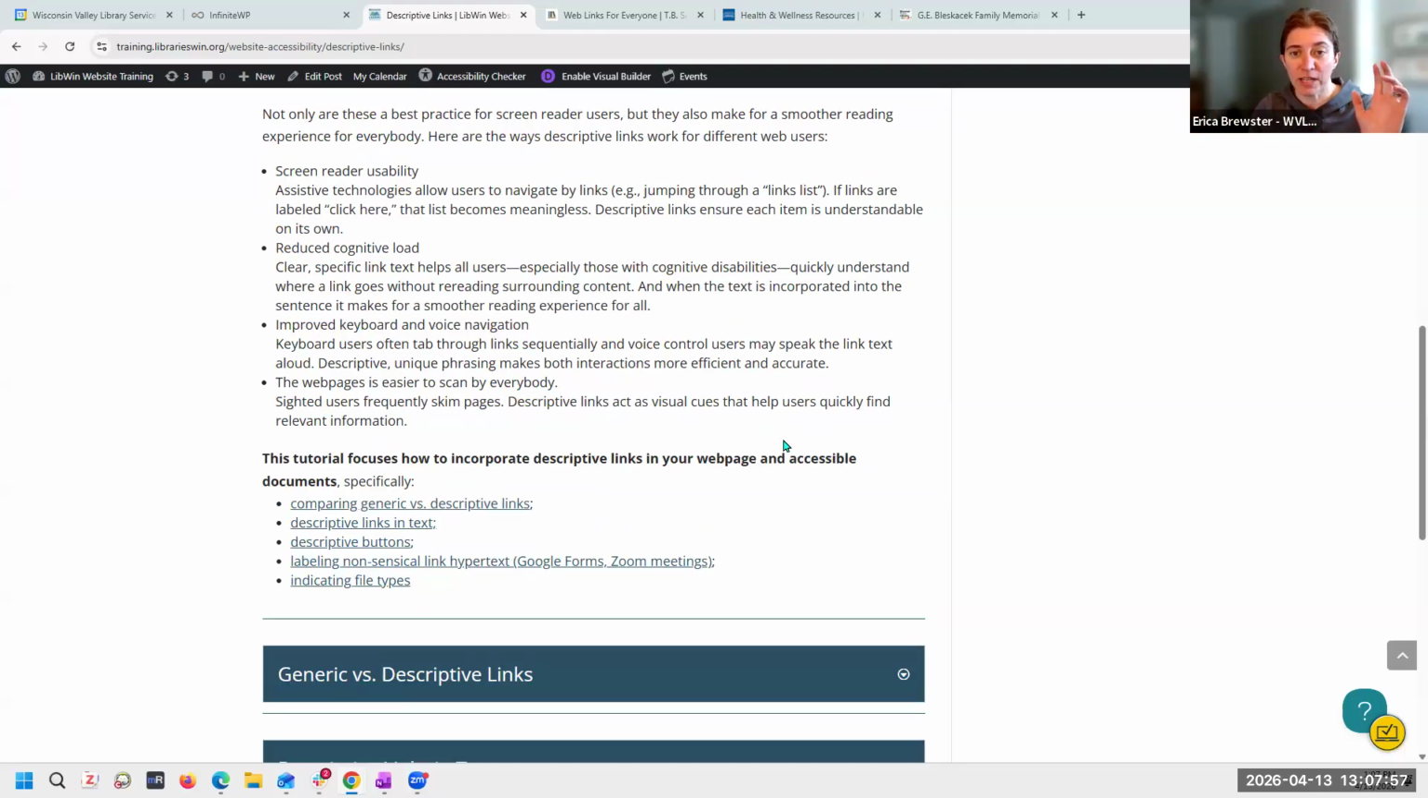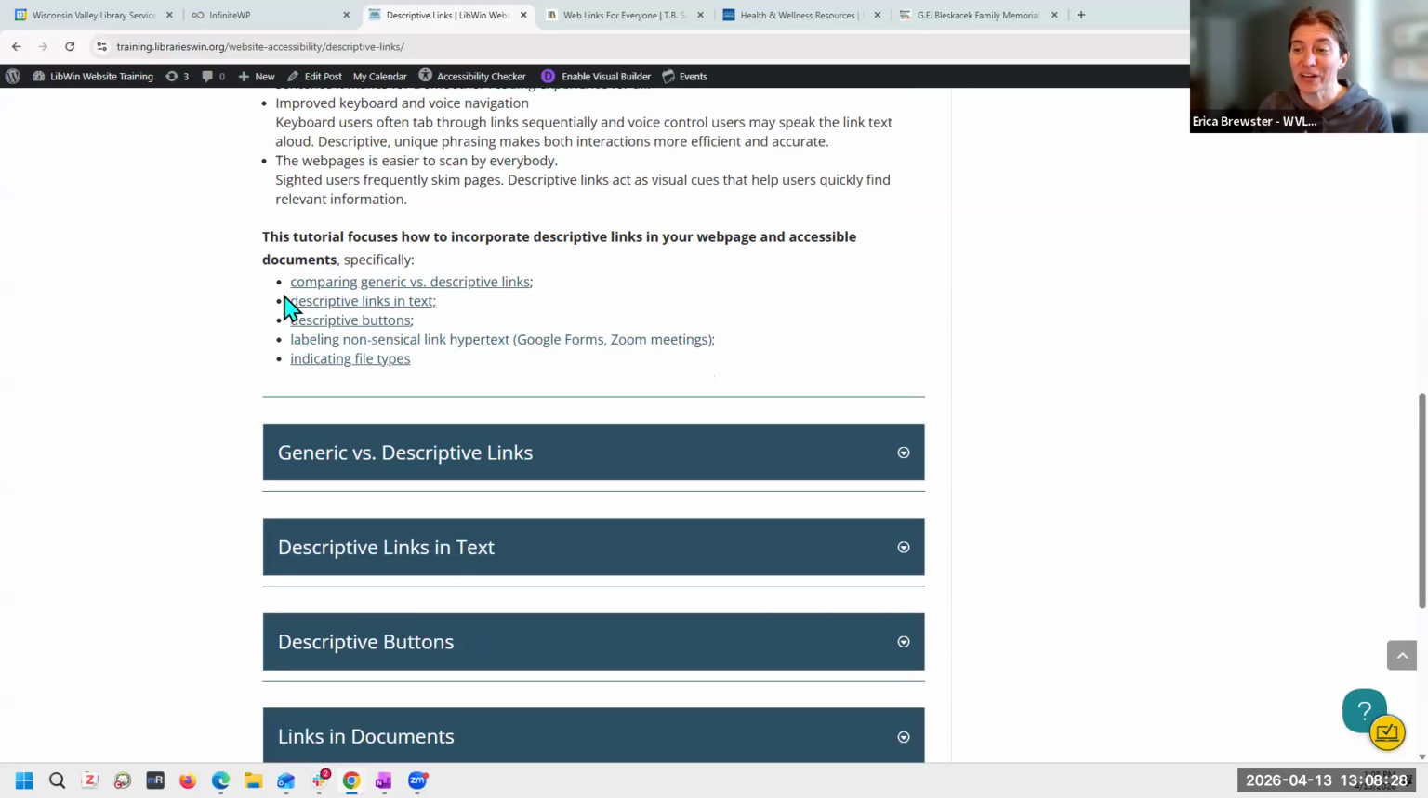Improved keyboard and voice navigation. If you can tab through links on a page and jump from link to link, you know that you're on the link that you want, rather than wondering whether click here is associated with this piece of text or that piece of text. Voice navigation also will go from link to link in the same way a screen reader will, and web pages become easier to scan for everybody when we do this. So again, right here, we have a list of links that are descriptive links.